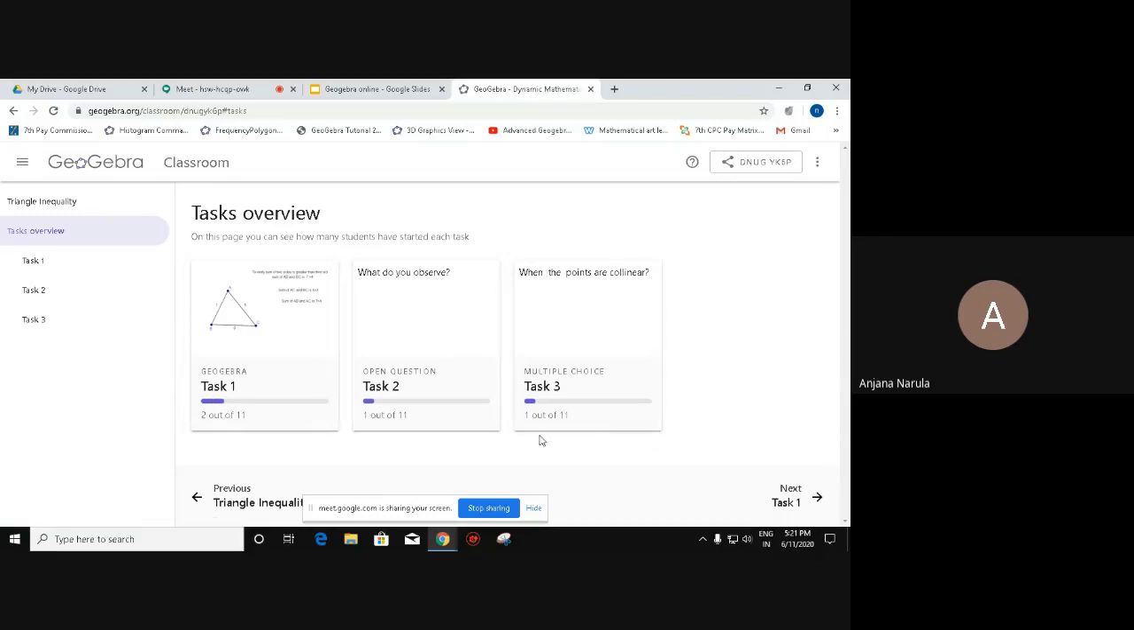That 11 students have joined. 2 are working on task 1. Yes, very nice. What about others? Please explore. You'll also enjoy while exploring. Yes, 4 people are working on task 1. 1 person is working on task 2. 1 is on task 3. What about others? Why are they not working?